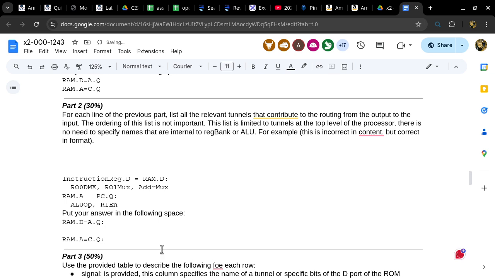Okay, so I handle each route separately. The first question is, how do I route A.Q as an output to RAM.D as an input? I cannot answer that question without a diagram. So let me go ahead and start up Logisim.